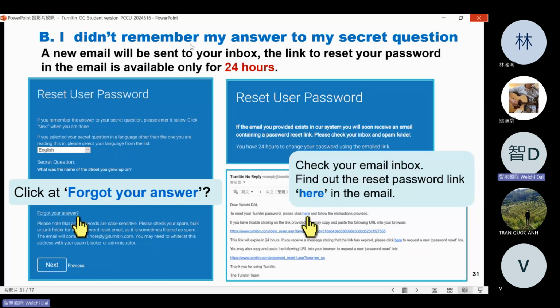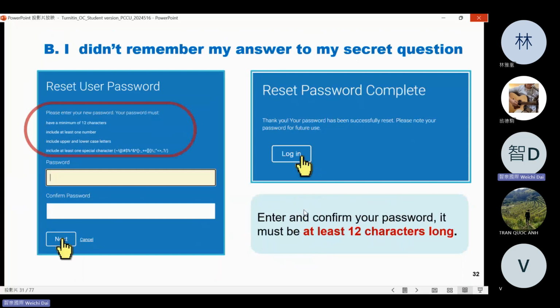Then you can start to create your new password and log into the system. However, if you don't remember your answer to the secret question, you can click at Forgot Your Answer below. Then a new email will be sent to your PCCU email inbox, and the link to reset your password in the email is also available only for 24 hours. So when we go to the PCCU email inbox, you will see a new email come in. Click at the link label here. Then it will direct you to the password resetting page. And after the process, you can log into the system.